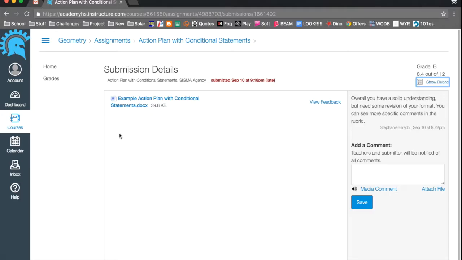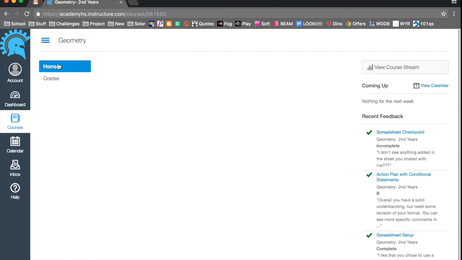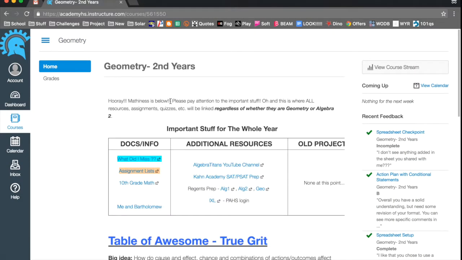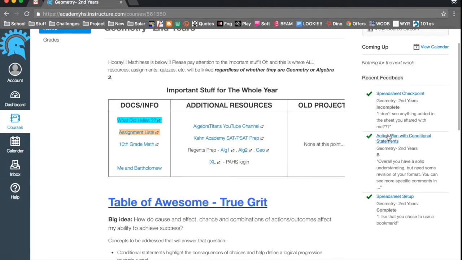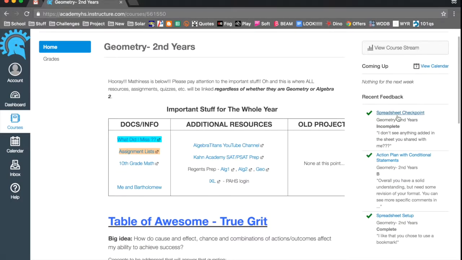But I did want to show you one other thing while I had you captured here. I'm going to go to the geometry homepage. Just like we had the list of what's coming up and recent feedback in the other course, you can also see all of those things in individual courses as well. In the dashboard, you see all the courses. In individual courses, you only see the assignments that are related to that course.